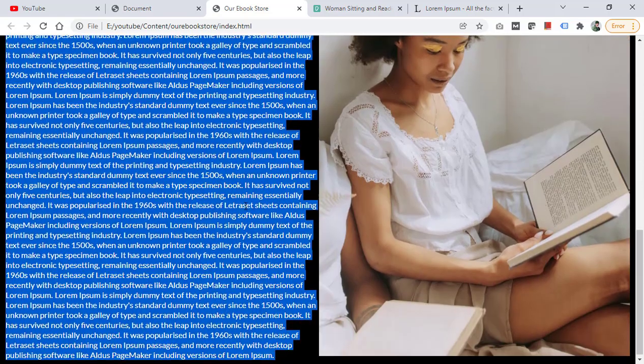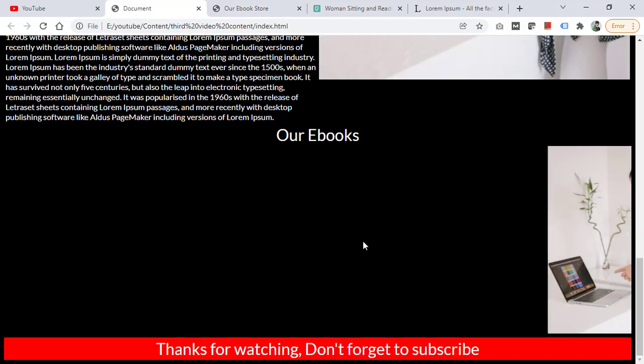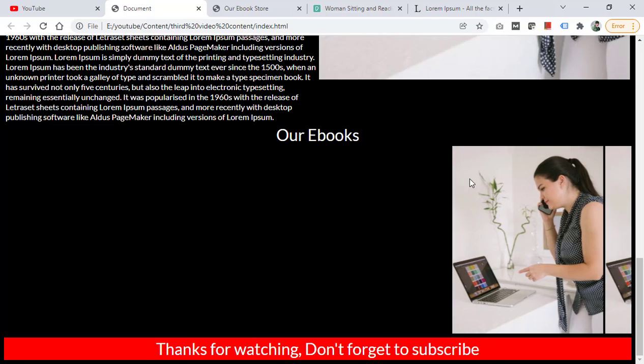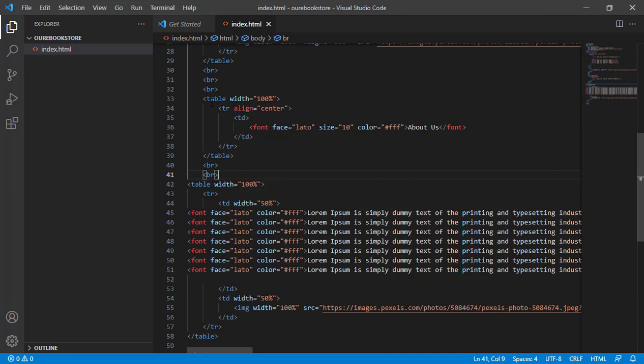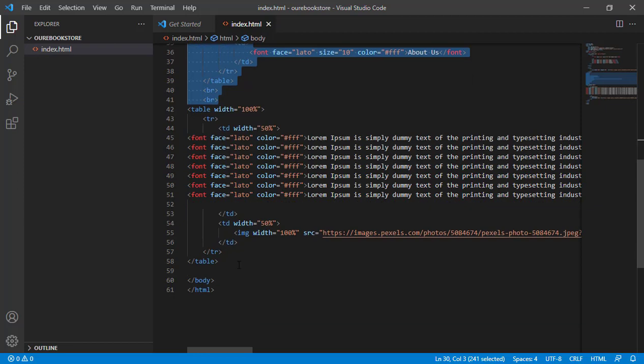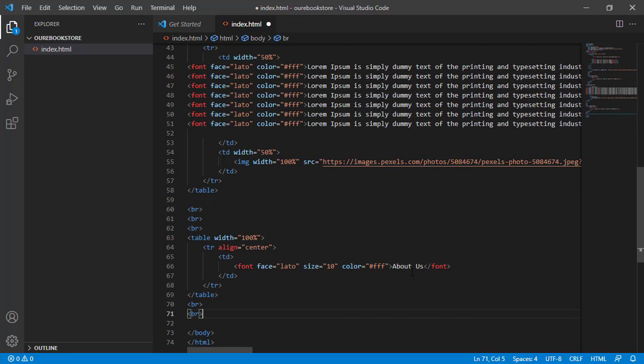Okay, so now here comes the section in which we have to present all the ebooks. In order to design that section, I'm gonna again copy this one, because I have already created it. So why not take advantage of this? I'm gonna copy this one and paste it here. Okay, so instead of about us, we can obviously give it a name, our ebooks.